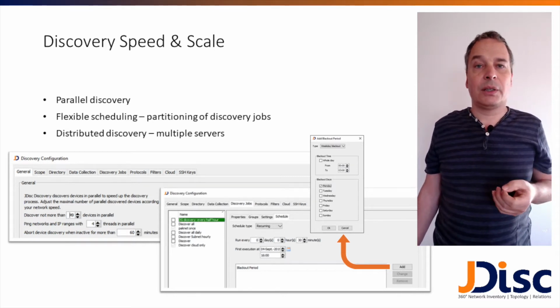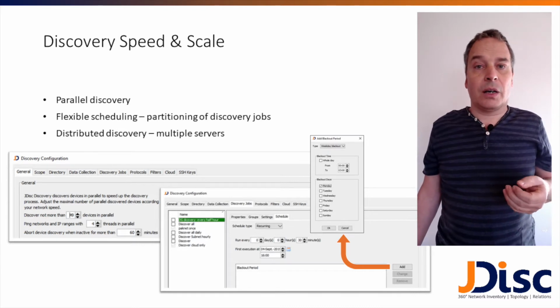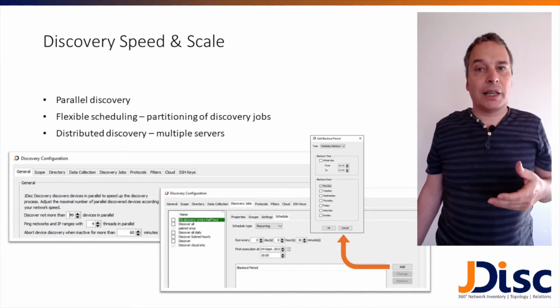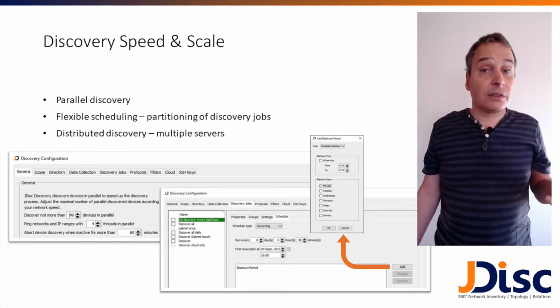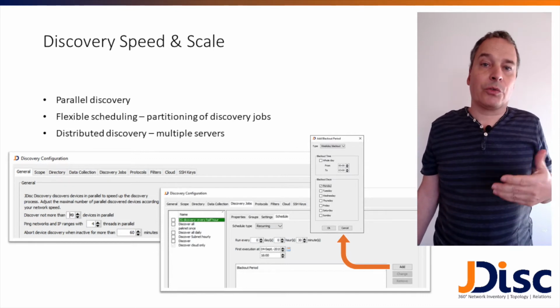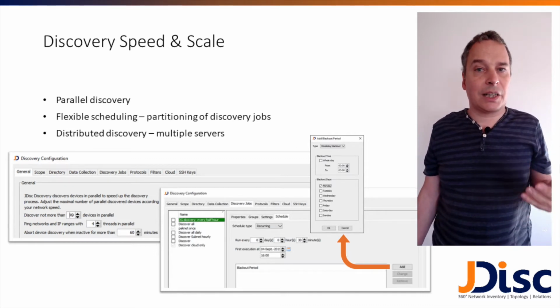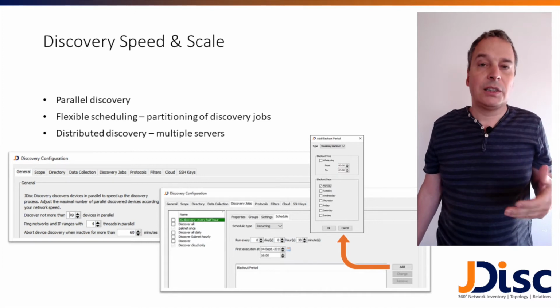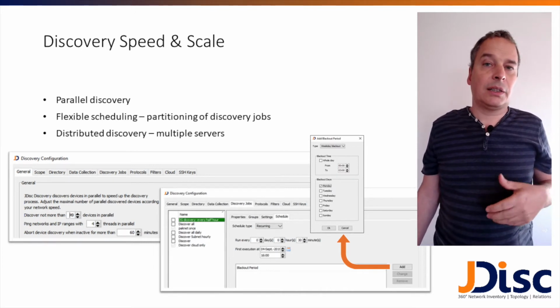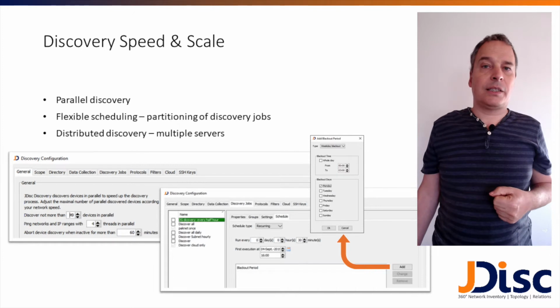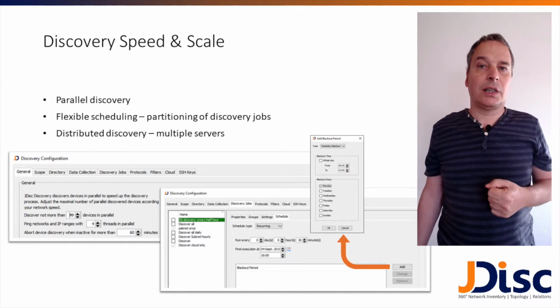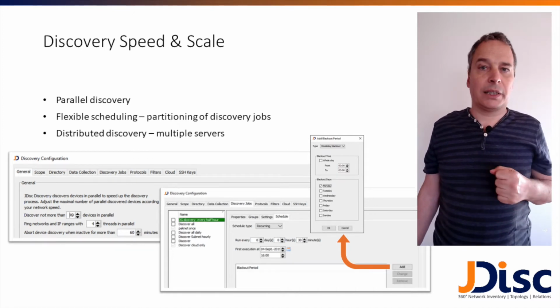That's important. The other thing is you might have different environments, like your intranet versus your cloud environment. Of course, you should be able to run multiple discovery servers in parallel so that you can, for example, later on aggregate the data in a CMDB, as we discussed in our first video that we can link at the end here.